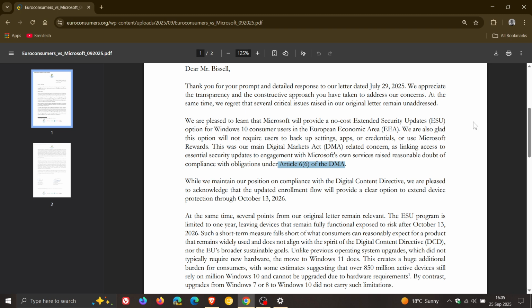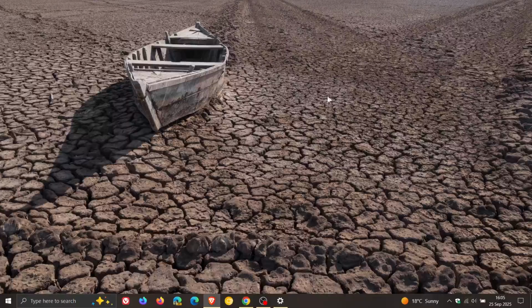So this basically means that for users in the EEA, Microsoft is now extending Windows 10 security updates by an additional year for free, which I think is good news if you find yourself in those regions.